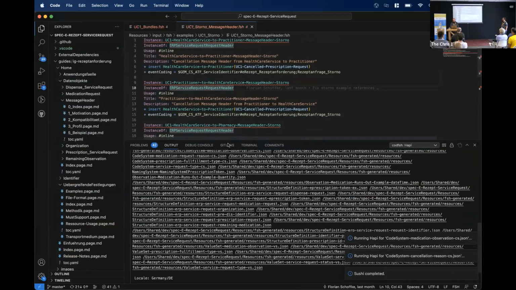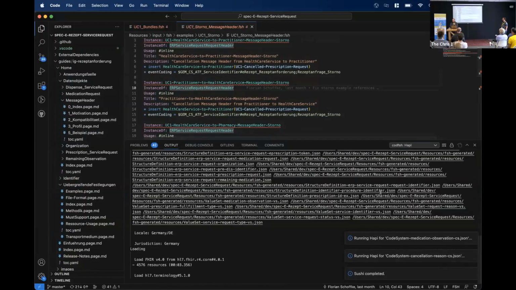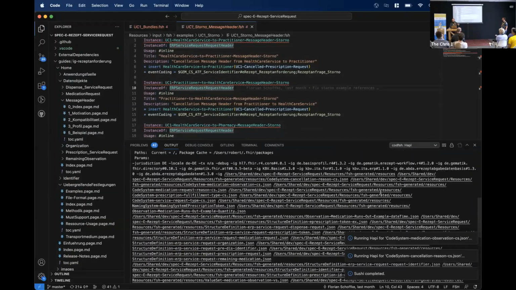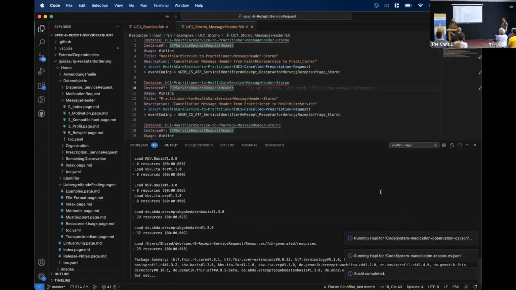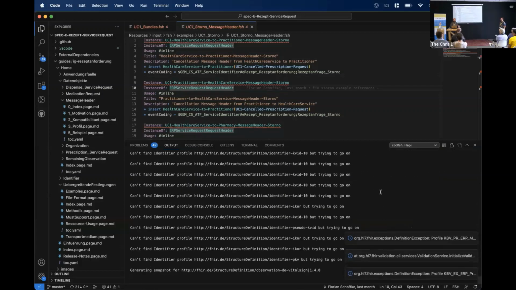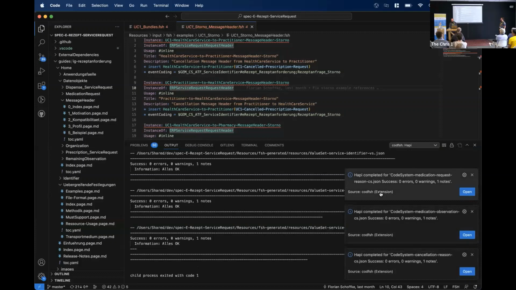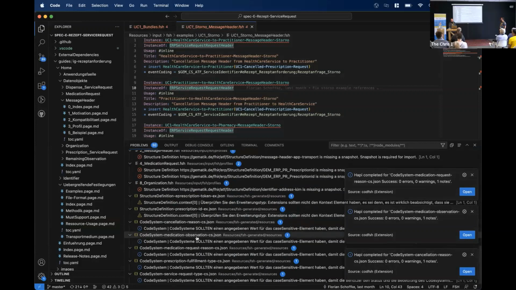You can see here in the output, the HAPI validator is called locally, and we give it all the resources that are in the generated resources tab. And then in the background, HAPI was run already, and we have some additional problems that we should take care of now and tackle.